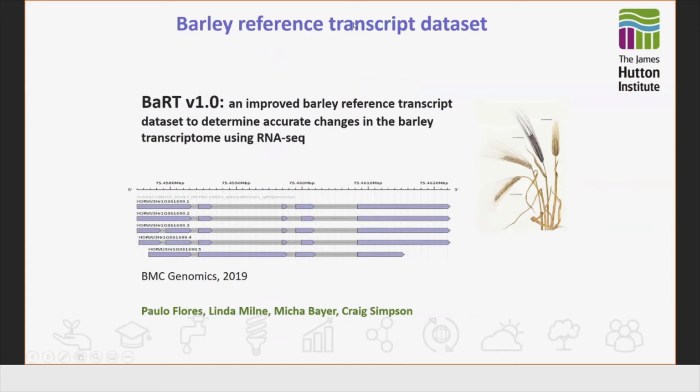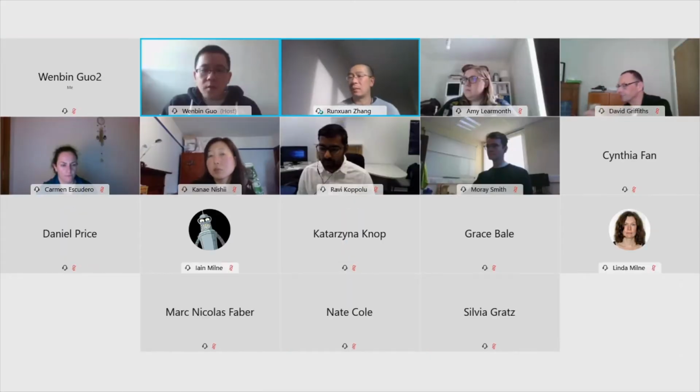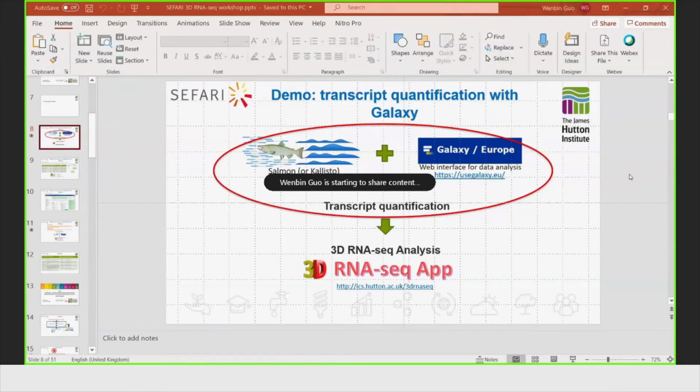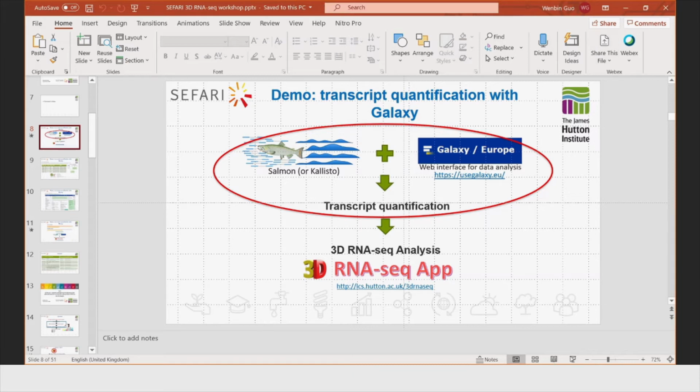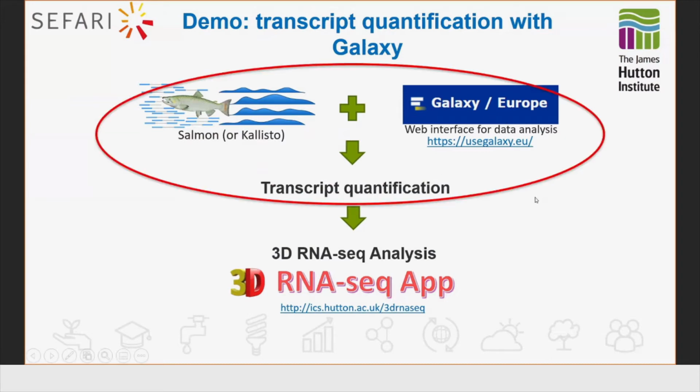If no more questions, I will stop sharing and hand it over to Wenbin for a demo of this transcript quantification. Yeah, so I'm going to do the demo of transcript quantification with Galaxy. Everyone can see my slides, right? Yes. Great.